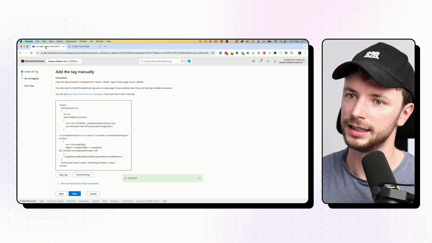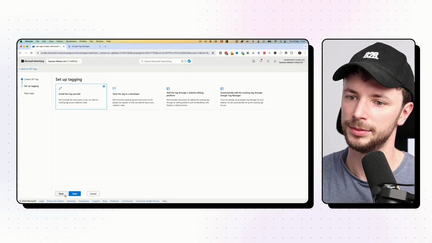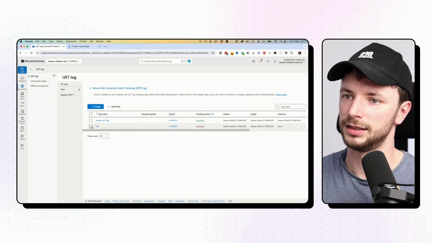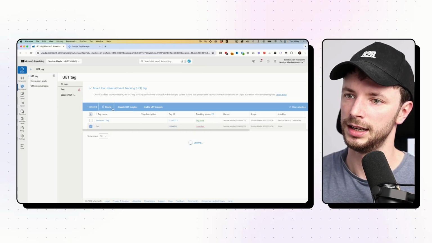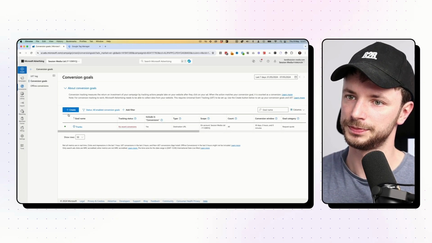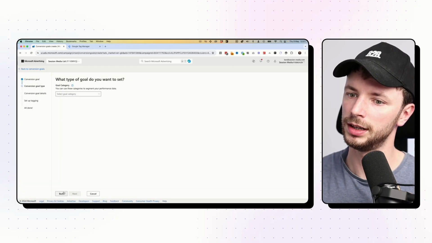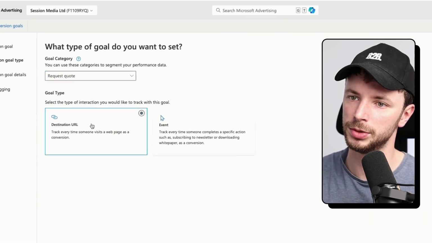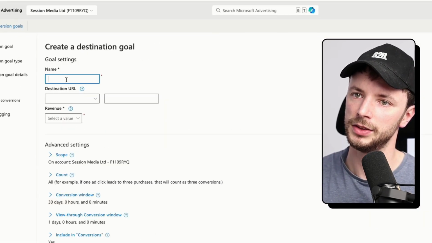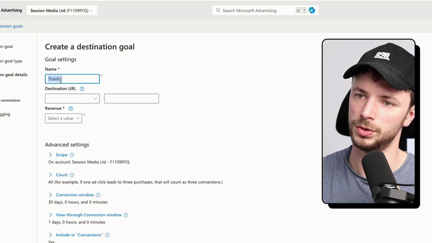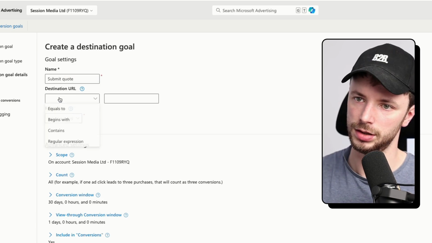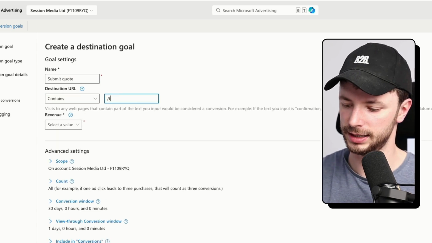And then when you go back to this, you can click on back, cancel. So I'm just going to delete this UET tag, I don't need it. Then you can go on to conversion goals, go on create website. Because this tag is being triggered on all pages, just go on, say request quote, for example, destination URL, next. You can then do thanks, or like submit quote, destination URL, and contains thanks.